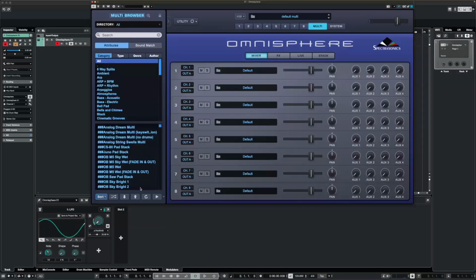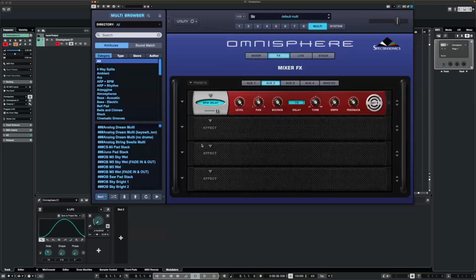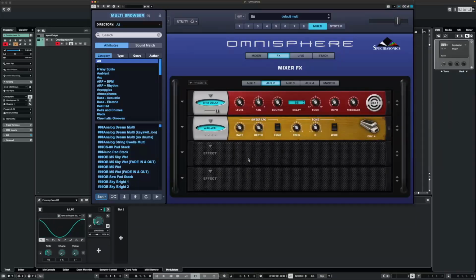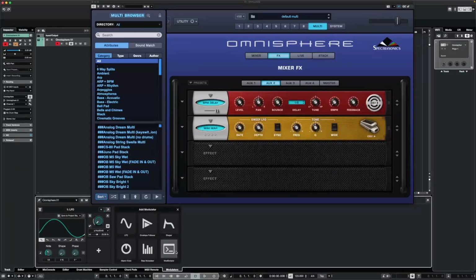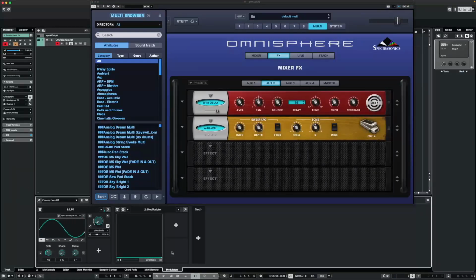and it brings on the delay every now and again. So let's go a bit further. We're going to bring in a wah-wah pedal on this, and I'm going to remember where wah-wah is. Is it on the filter? Yes, it is. There we go, wah-wah. And I'm going to enable host modulation on the rate. And this time, on slot 2, I am going to load a mod scripter.